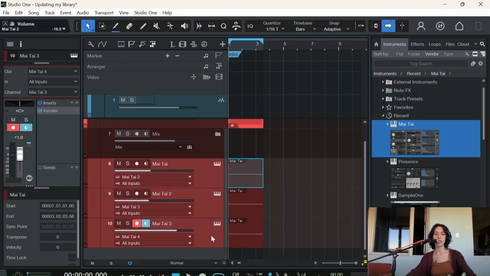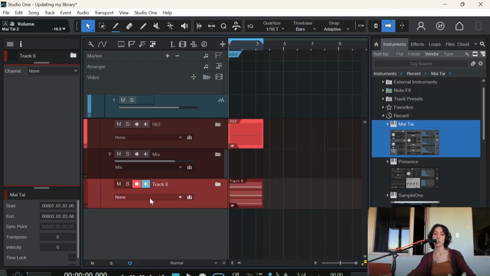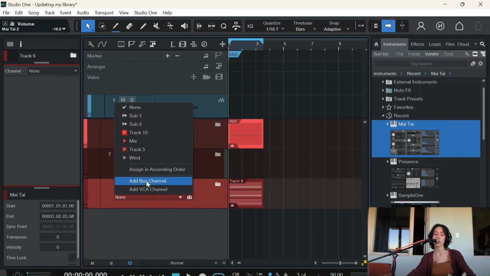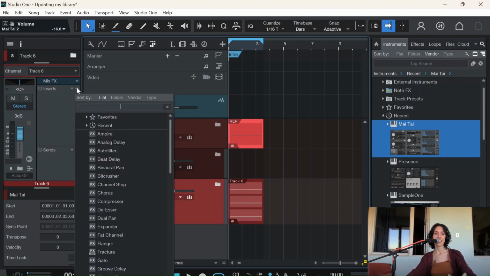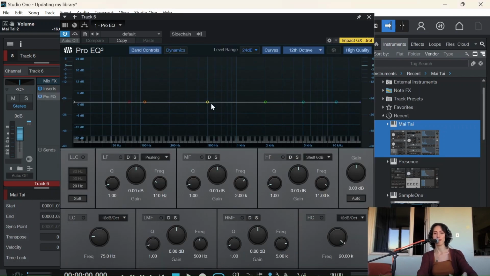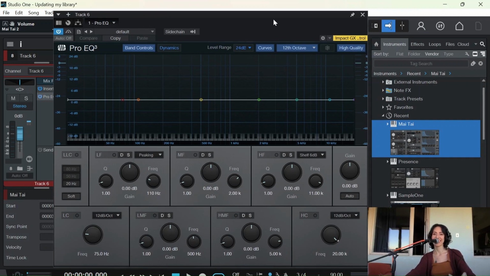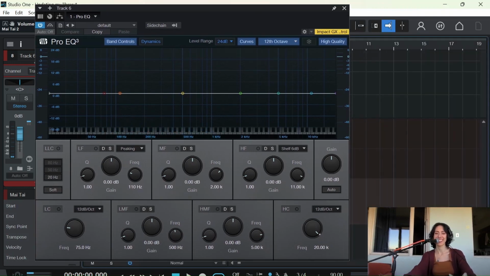Let's bus this. Where are you? Ah, here. In Studio One, you pack a folder and then you assign it to a bus channel. I mean, you create a bus channel like that, which is extremely nice and easy. EQ. Can you imagine people calling EQ Iku? Iku! I'm going to keep doing that. I like it.